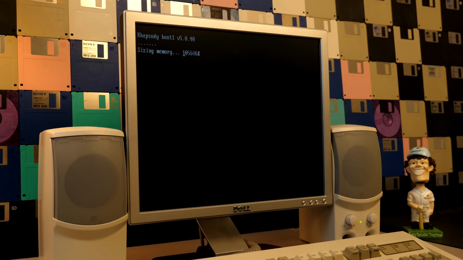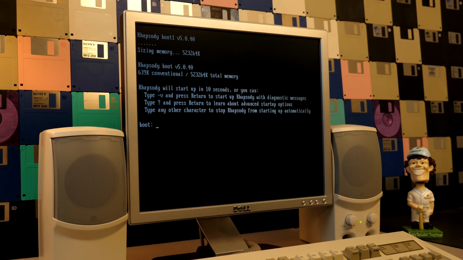So here it is starting up and sizing our memory, which we have half a gigabyte of RAM in here, which is way too much for this operating system. In fact, if you don't do anything and just try to start it, it will kernel panic because it doesn't know how to handle this much memory.